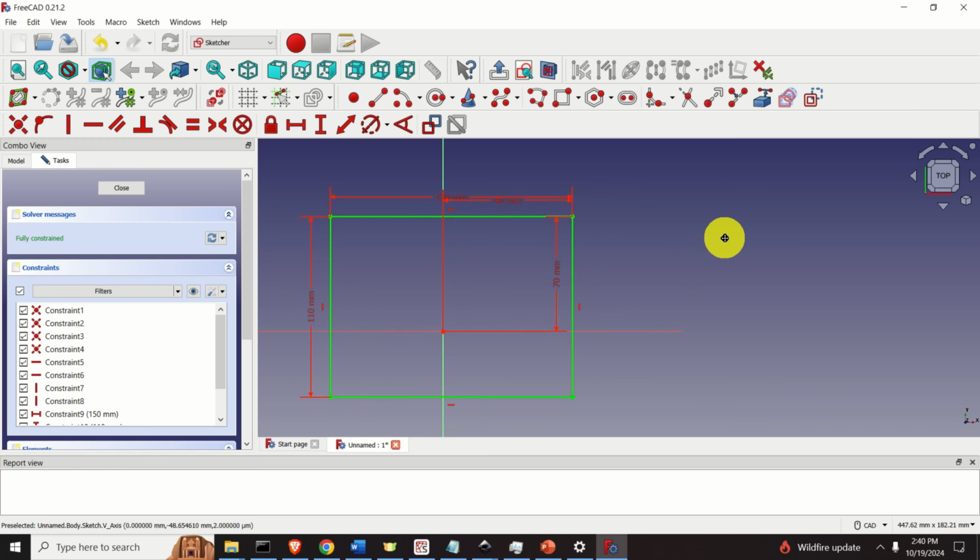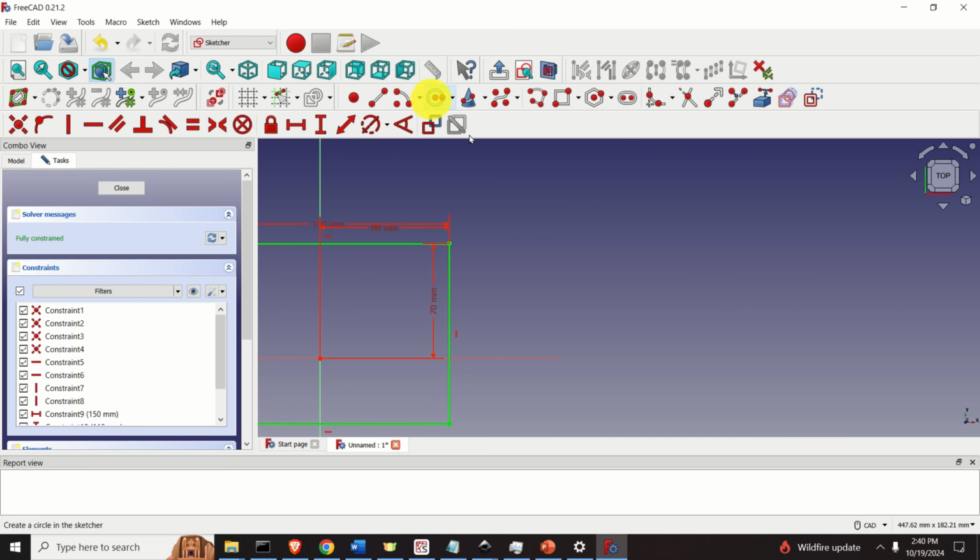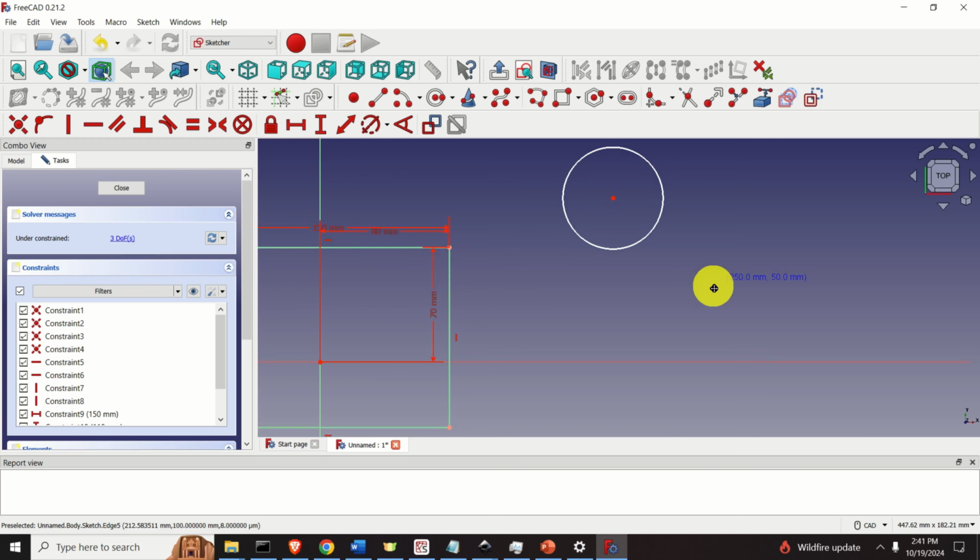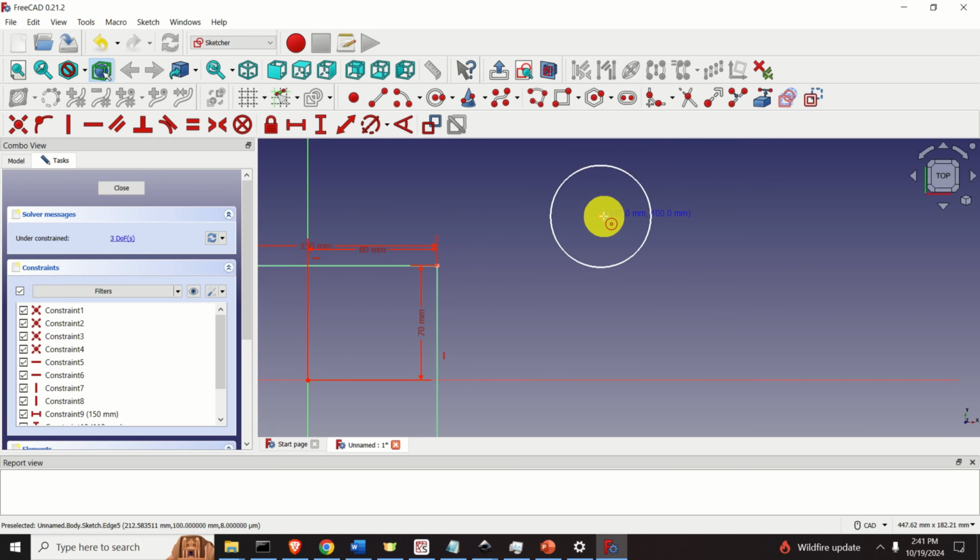Next, let's learn how to constrain circles. Click over here and construct a circle. And let's see what do we have now. We have 3 degrees of freedom. Why 3 degrees of freedom? First of all, we can change the radius of a circle, and then we can change the coordinates of the center point of the circle.